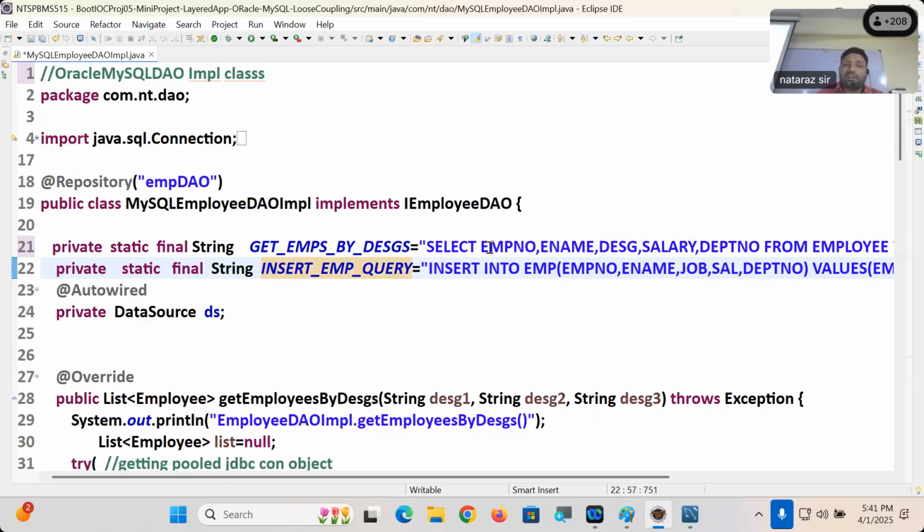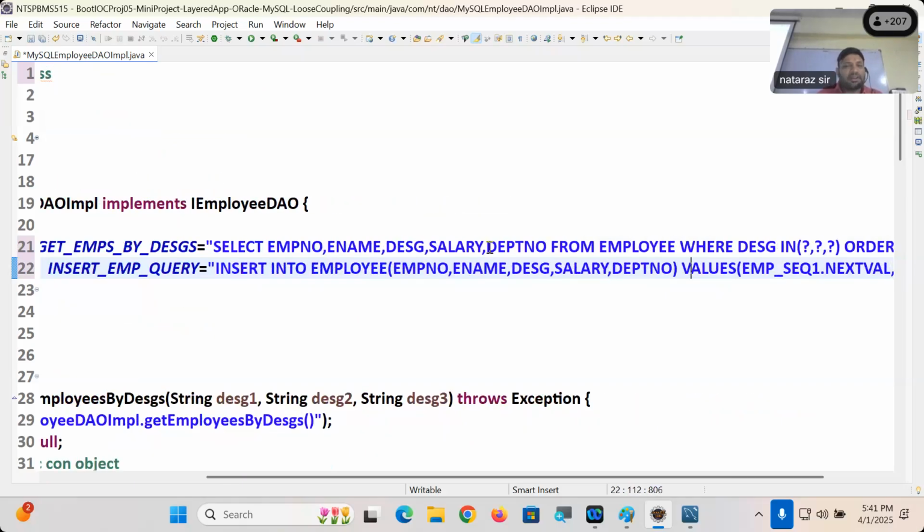Final string insert employee query. Tell me. Insert into employee: employee number, employee name, designation, salary. But I'm not going to type employee number here, because that will come automatically if you put the values to other columns. Here no need of sequence. Is there any need of sequence, guys? No. Fine. Queries are changed.